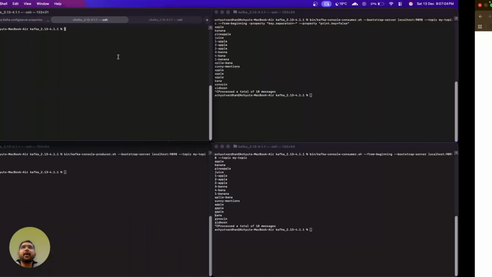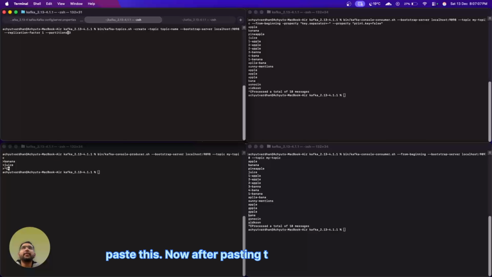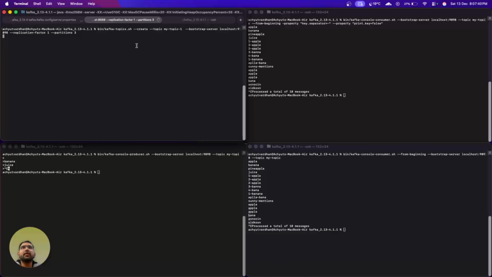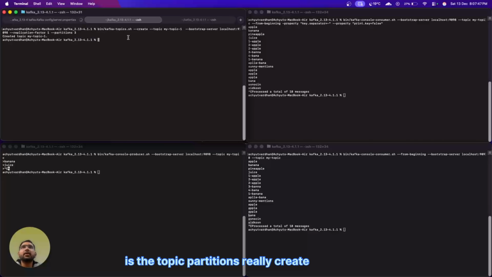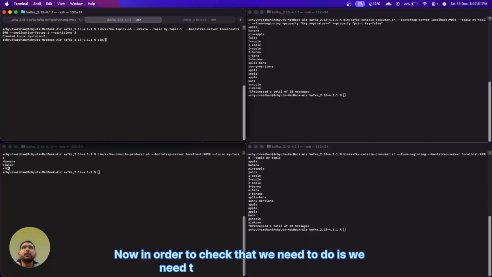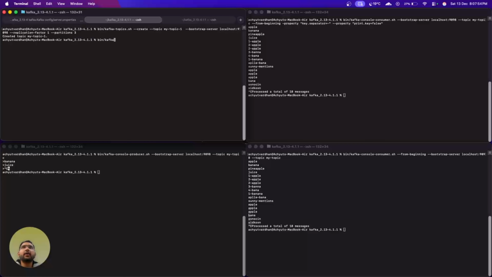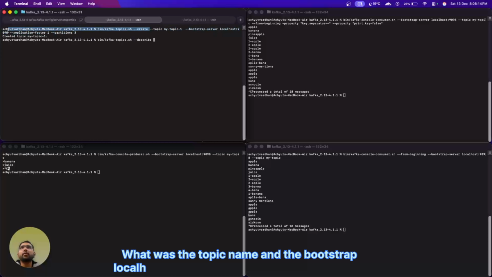Just copy this and paste this. After pasting this command, we'll change the topic name. Topic would be my topic first. Once this is created, we will look at whether the topic partitions were really created or not. In order to check that, we need to write the command kafka topic.sh describe, the topic name, and the bootstrap localhost 1998. We'll just copy and then paste it.